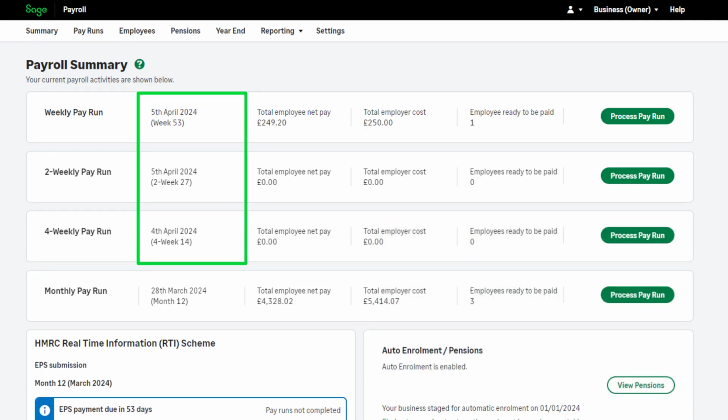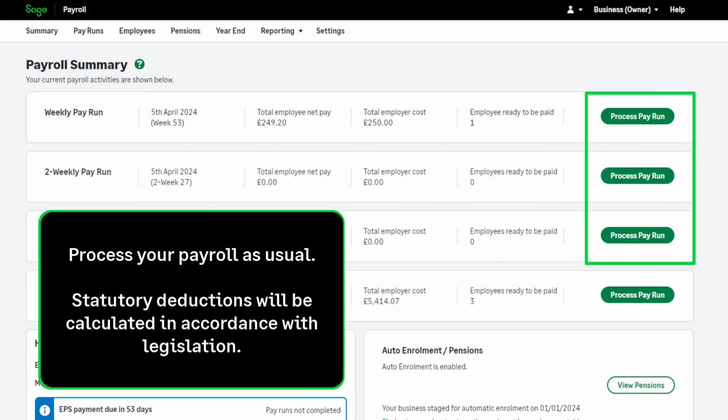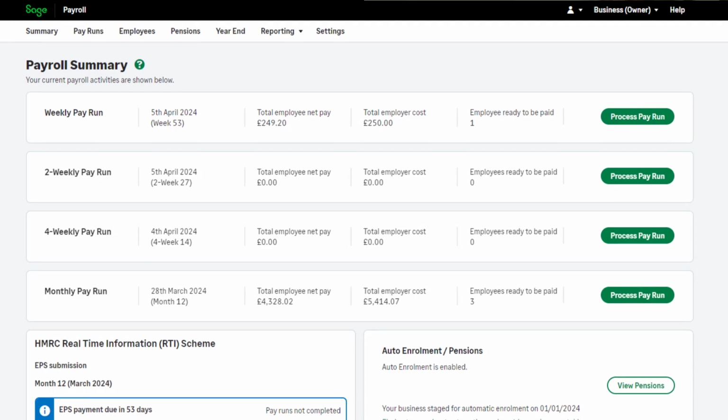If you do have an extra pay period, don't worry. Simply process your payroll as usual. PAYE will be automatically calculated on a non-cumulative Week 1 basis, in accordance with legislation.